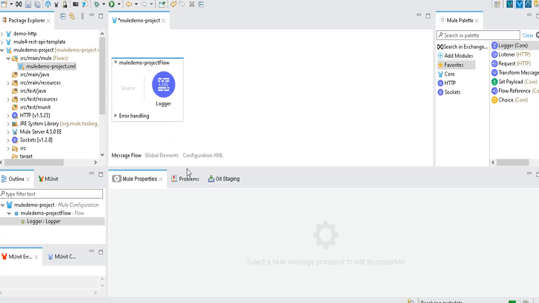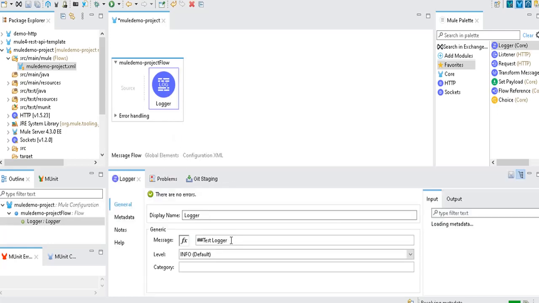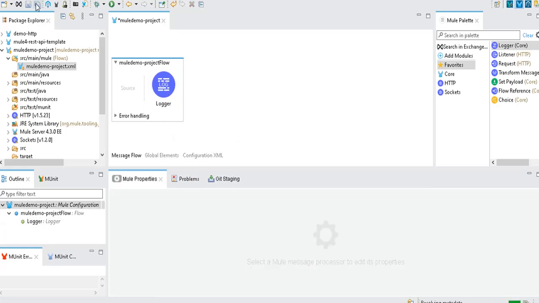I have added this logger and some message like test logger. So let me save this. Once you edit any file, we get this arrow mark, which was not there earlier. It means you have some changes yet to be committed. You have these changes in your local and you need to commit this code to your repository. That is why it is showing the arrow mark symbol here.